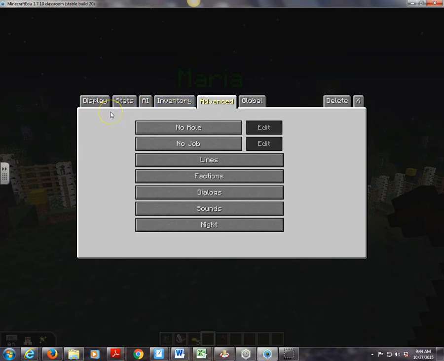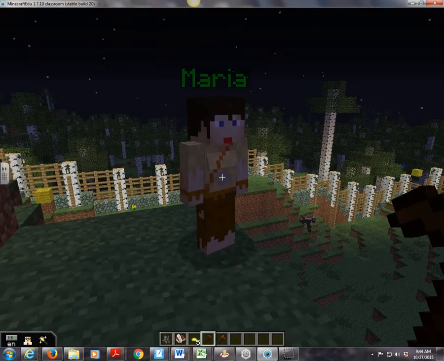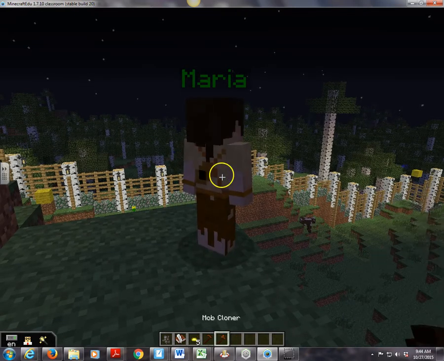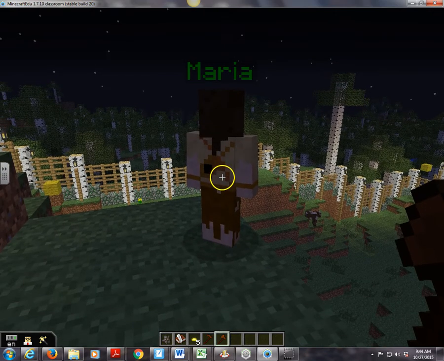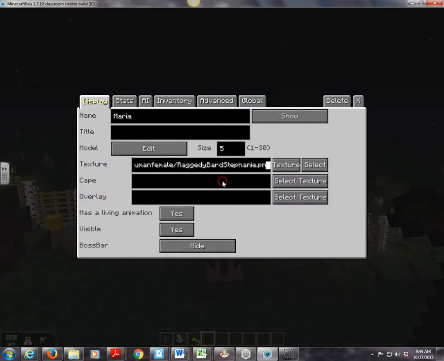Okay, Maria. So the first thing we're going to do is go to global. So we have all of our different tabs here. As before, we always right click. We can do mob cloner, to be able to create the character. And then we can do NPC wand and then right click her. And then we have all of these different tabs.